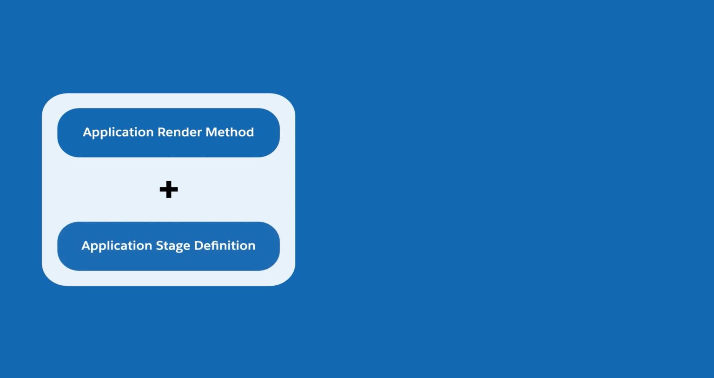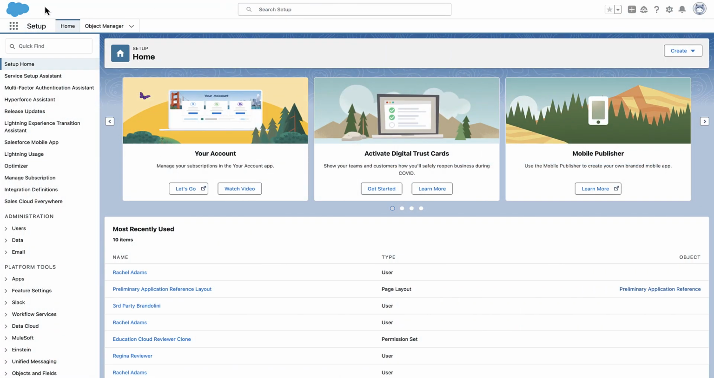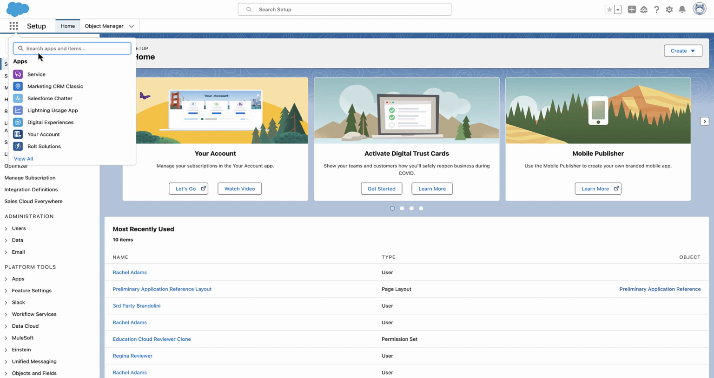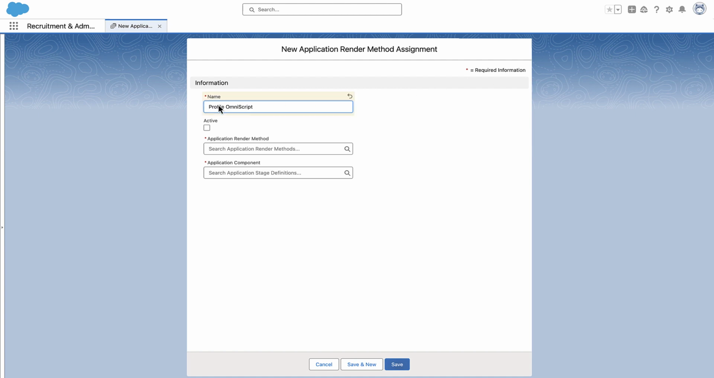Now, to connect your application render methods to their corresponding application stage definitions, create application render method assignment records. When you create an application render method assignment record, select a name that identifies what section of the application it's for. Select the application render method record and its corresponding application stage definition record. So, for the profile example, select Profile OmniScript as your application render method and Profile Stage as your application component.